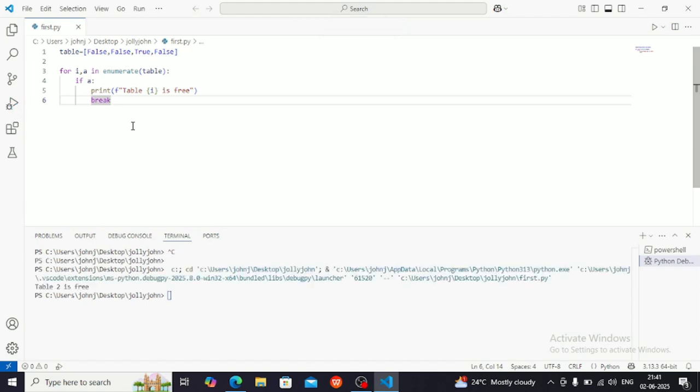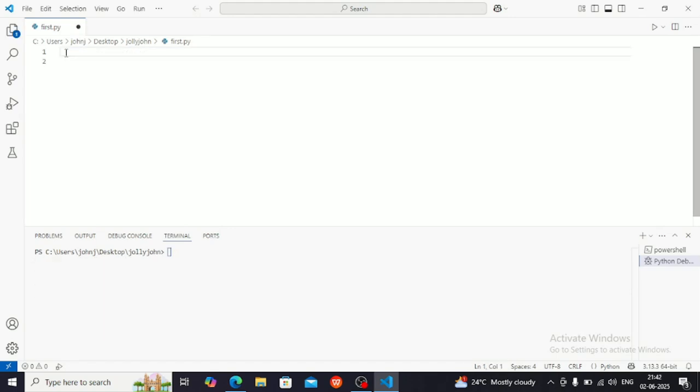So table 2 is free. Why? Because first time here you can say enumerate is going to give index started from 0. I value is 0, a value will be false. Next i value 1, a value is false. Again i value will be 2, but a is true. If condition true, so table 2 is free is printed on the screen.